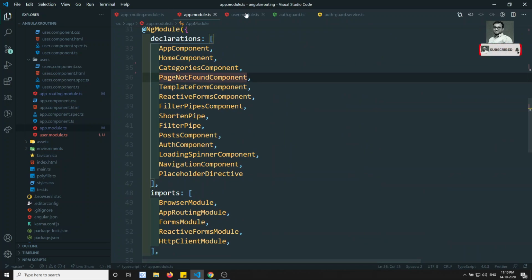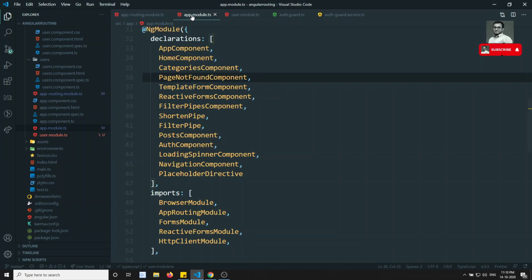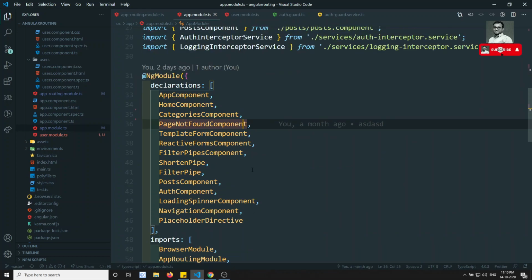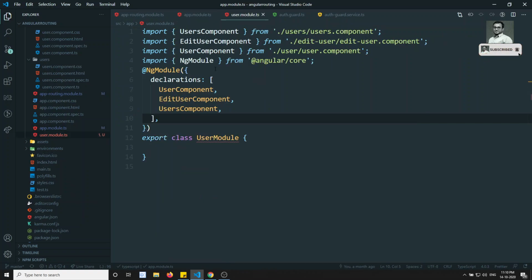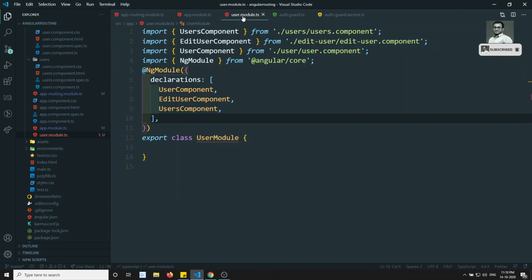Now this is the users module. What we need to do is, as I told you in the previous video, the app module is the entry route. The components that are necessary in this project need to be mentioned in the app module. But here we are not directly mentioning the user component, edit user component, and users component in the app module. We should mention these components indirectly.